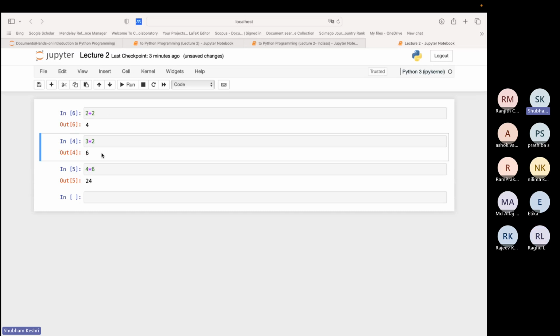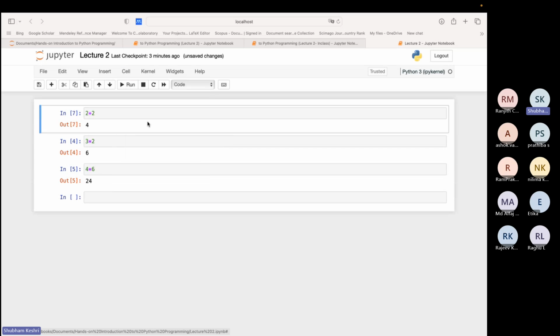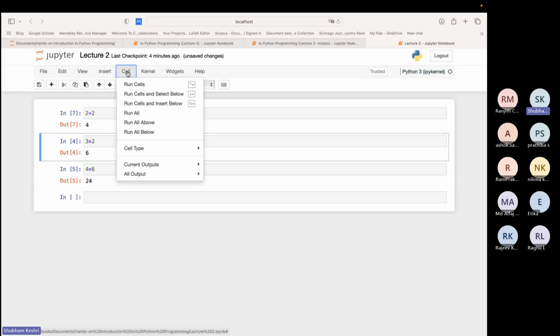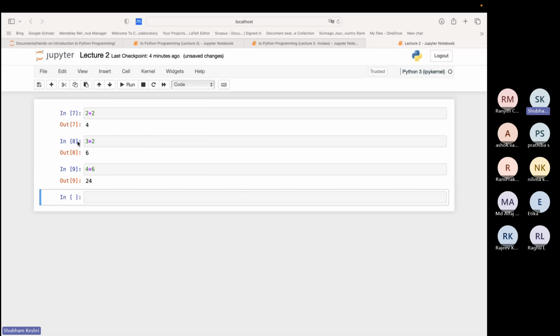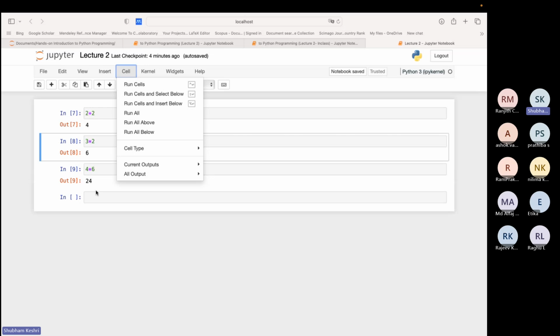All right. Now you see, when I am in this line number 4, I shouldn't call it line number 4 because I have executed it in the fourth step. If I execute it again, the number will change, but still I'm calling it line number 4. And if you run all above, everything above it will be executed. So you see 7, it is executed. This was 6, it became 7. Now similarly, if you are here and you run all below, everything below that cell will be executed. So you see 8 and 9. All right. So this is how you run a cell.